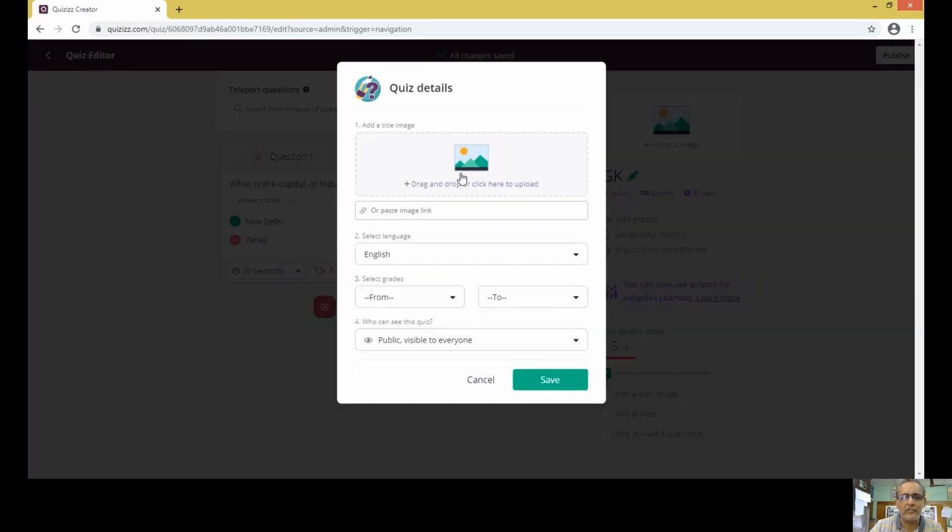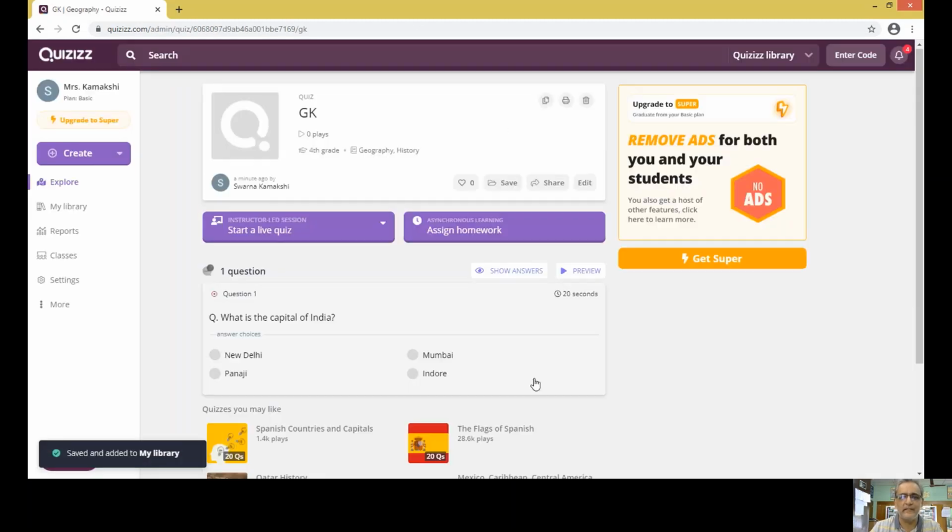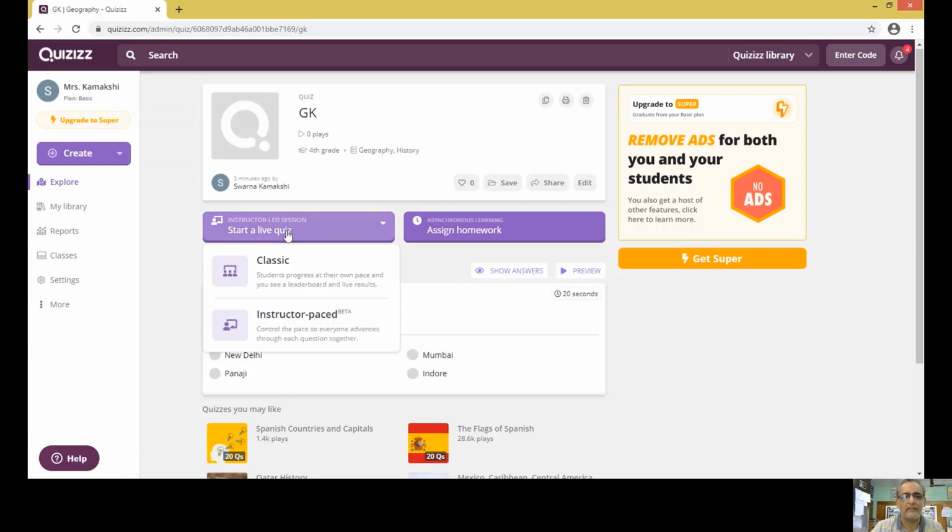That's it. Now here I have to mention, in case if I wish to add an image, I can add. Select the language is English. For which class is this quiz applicable? 4th standard. And then now I've saved the quiz. Right. Now the quiz is done. And if I wish to start the quiz, I need to click on the option start.